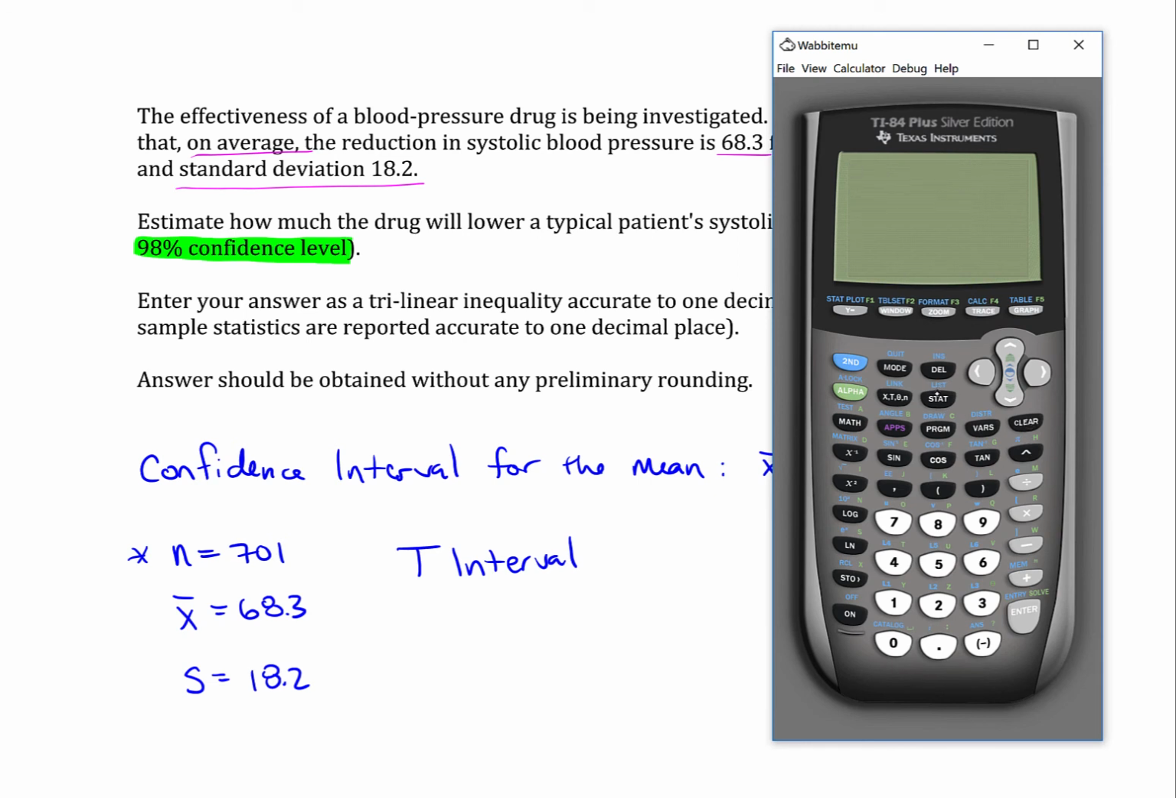So we'll go over to the calculator and hit stat and then slide over to tests. Then we'll use the function t-interval. You can input from data or stats, but in this case we have the statistics and not the actual data values. So we'll just leave that checked.